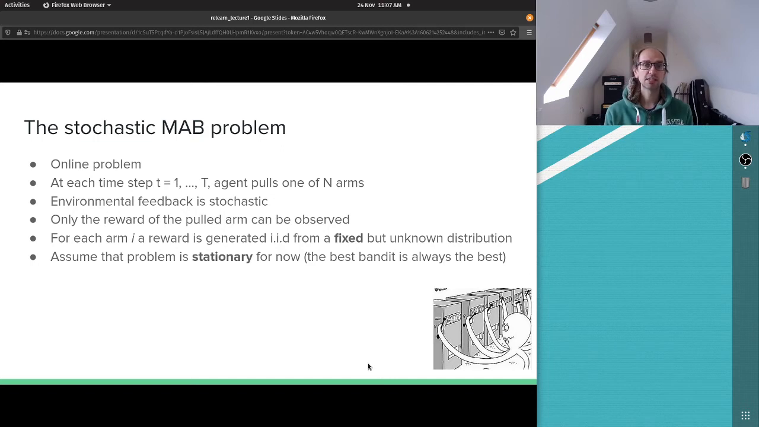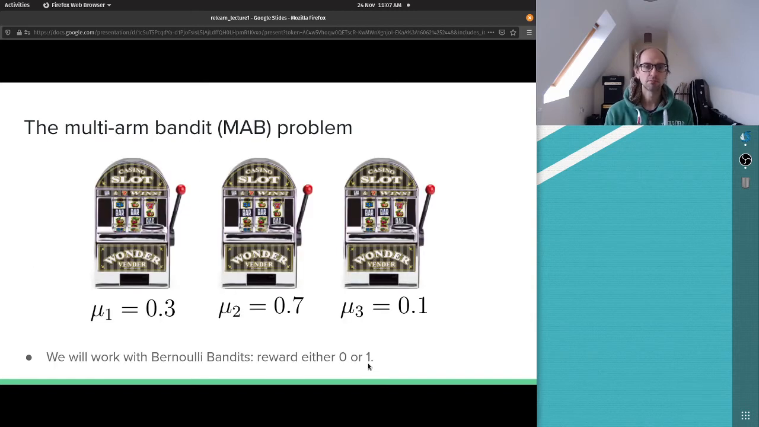And basically, the stochastic side of it comes because we've got a fixed but unknown distribution. This is just the 10% or 30% payout distribution that we've got. Now this can get more complicated, but for our purposes, we're going to simplify things and work with the stationary bandit problem. So if we flick back a slide, our second bandit has a mean payout rate of 0.7. That won't change over time. That will always be the best bandit.